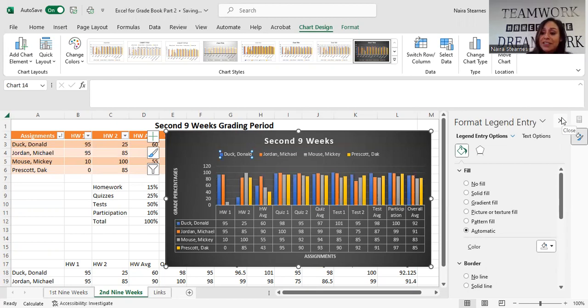It's very easy to format, but because there are so many different ways to format, and you can literally format everything on your chart or your graph, it can be very overwhelming. Too many choices. That was the hardest part. Yeah, that was the hardest part.